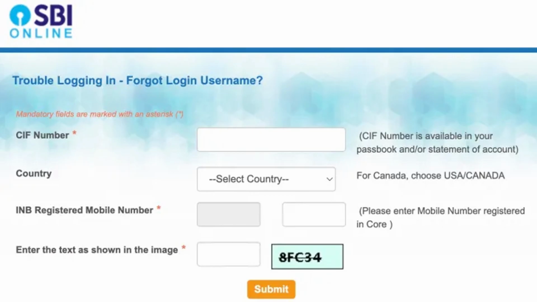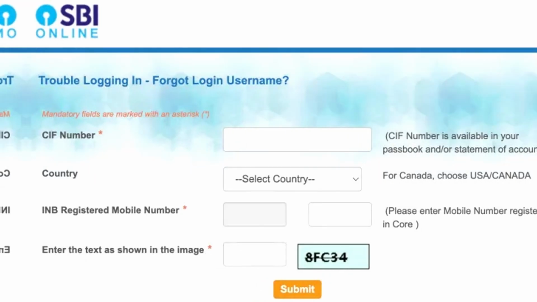Now follow the instructions to create a new password or a new username. Then click Submit to complete the reset process. Your SBI YONO account password or username is now updated and you can log in using the new credentials.